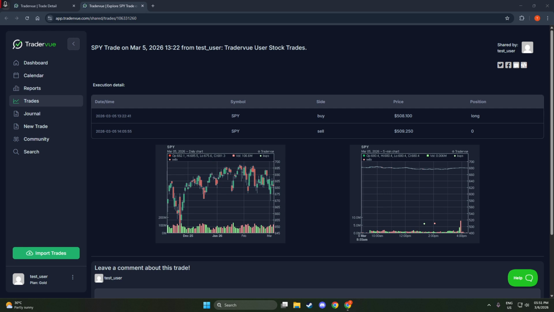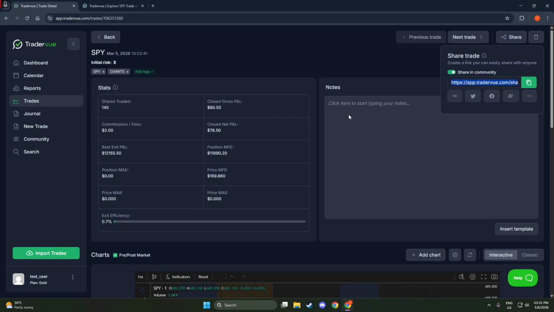A quick tip: paste the link into a new browser window or a private browsing session to preview exactly what others will see. If at any point you change your mind, go back to the same Share Trade control and turn it off to stop public access to that page.